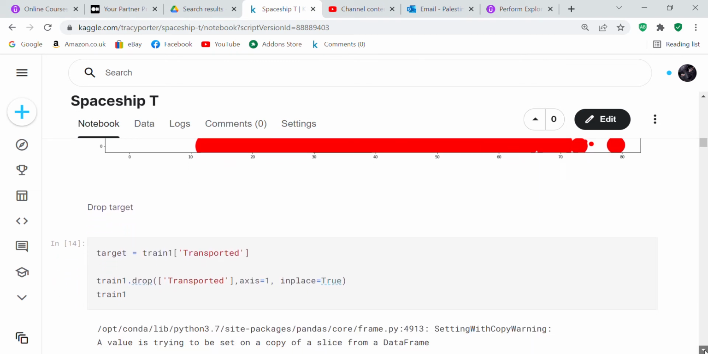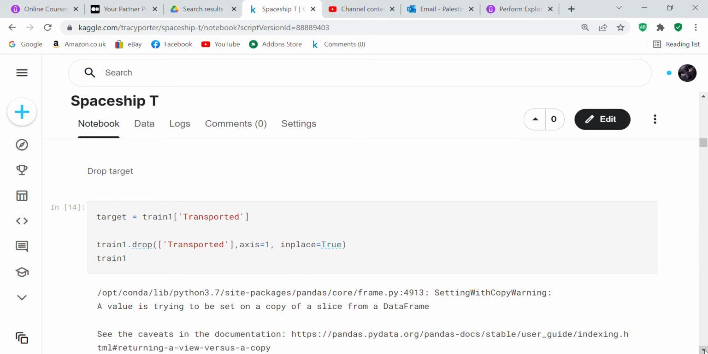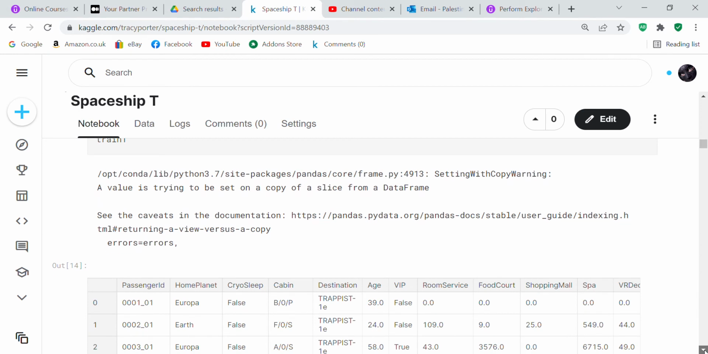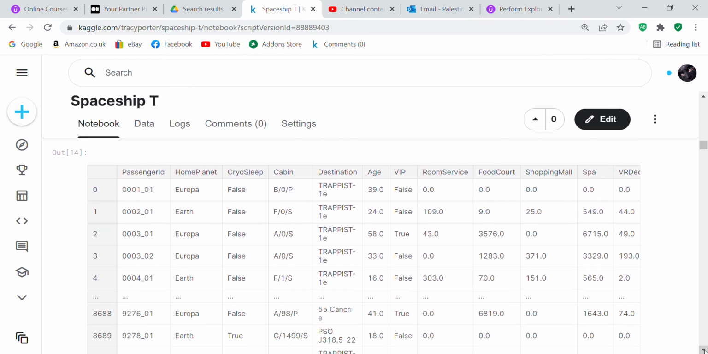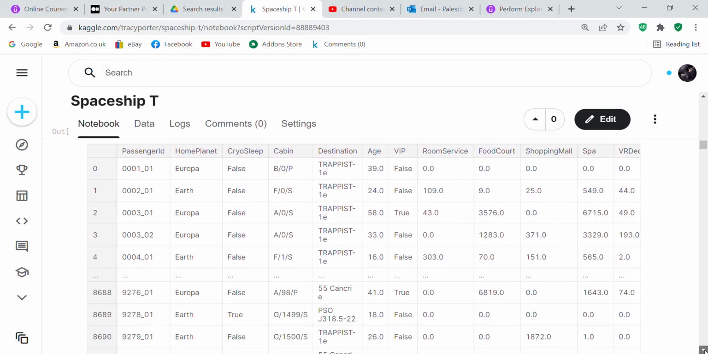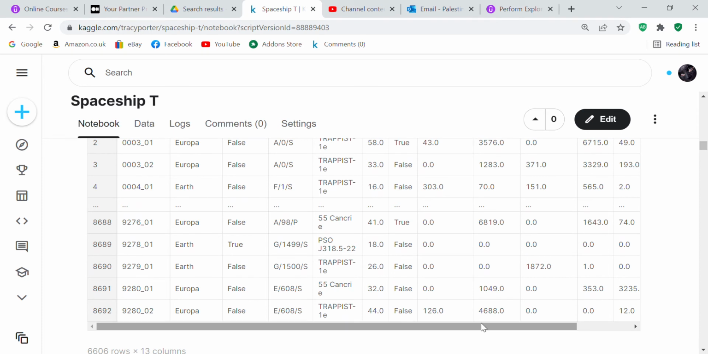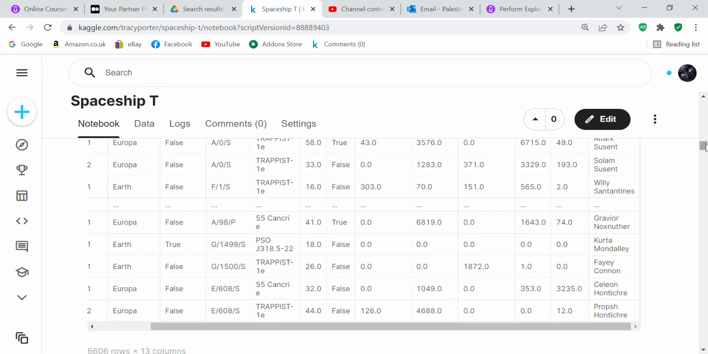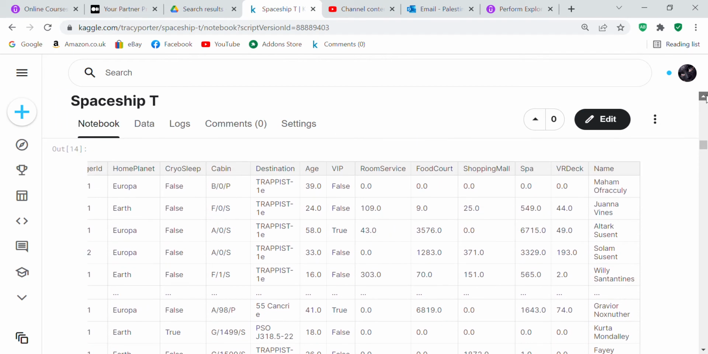So now what we're going to do is drop the target. Target equals train1 transported. Train1 drop transported, axis equals 1, inplace equals True. And so now you can see train1, and you can see that the target has been dropped. No more targets.